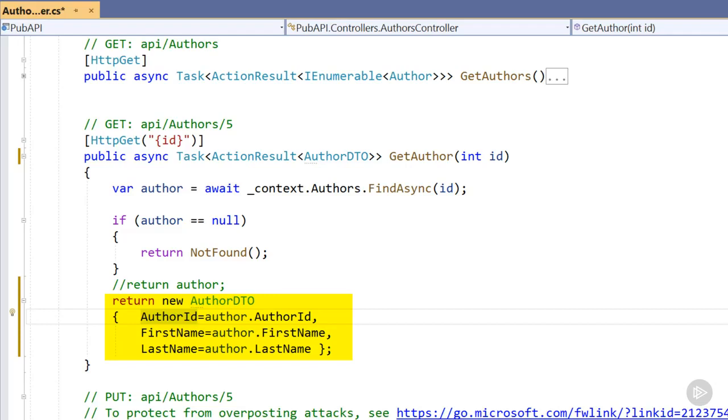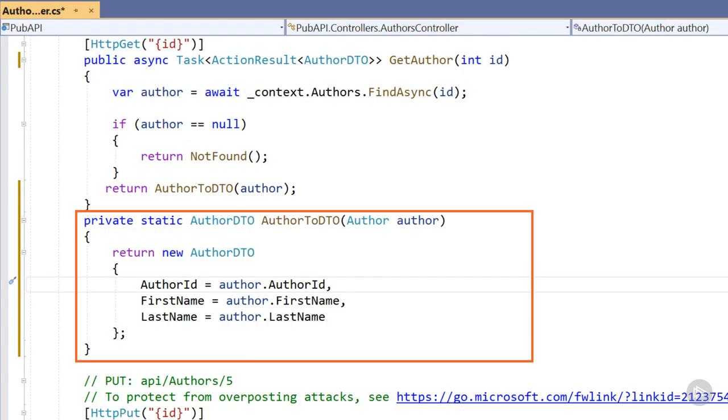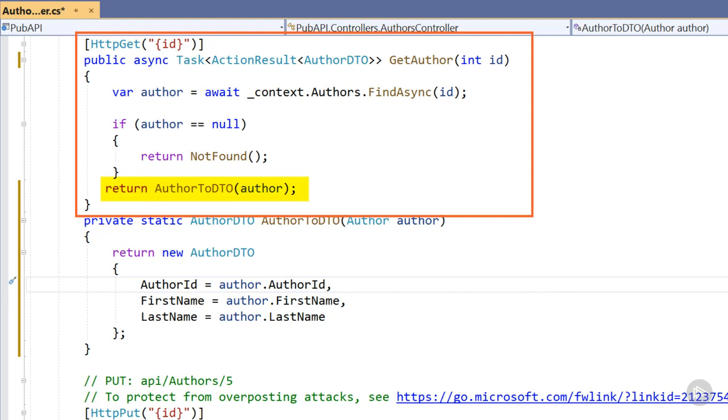Now, I know that I'll need to do this conversion from an author to an author DTO elsewhere. So I'll refactor this and create a little helper method called AuthorToDTO. And that lets me pass in the author and returns an author DTO object. Now in my controller method, my last line of code is just to return the result of AuthorToDTO, derived from passing in my author object.